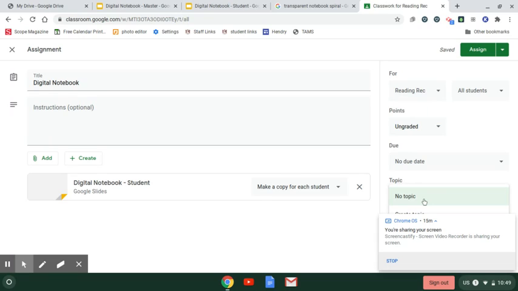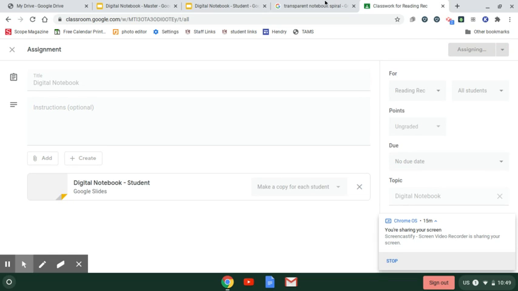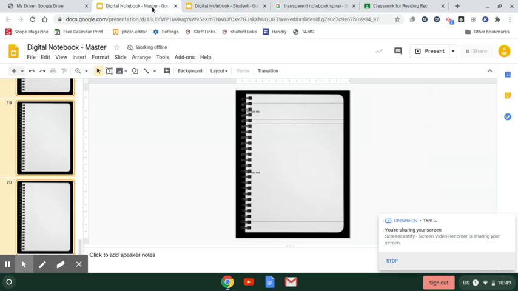And then for the topic, if you want to, you can add a topic of digital notebook. That way it stays at the top for its own topic if you would like. And then I'm going to assign it. Okay. So once you assign it, it's going to send each student its own copy. Now the two are linked.